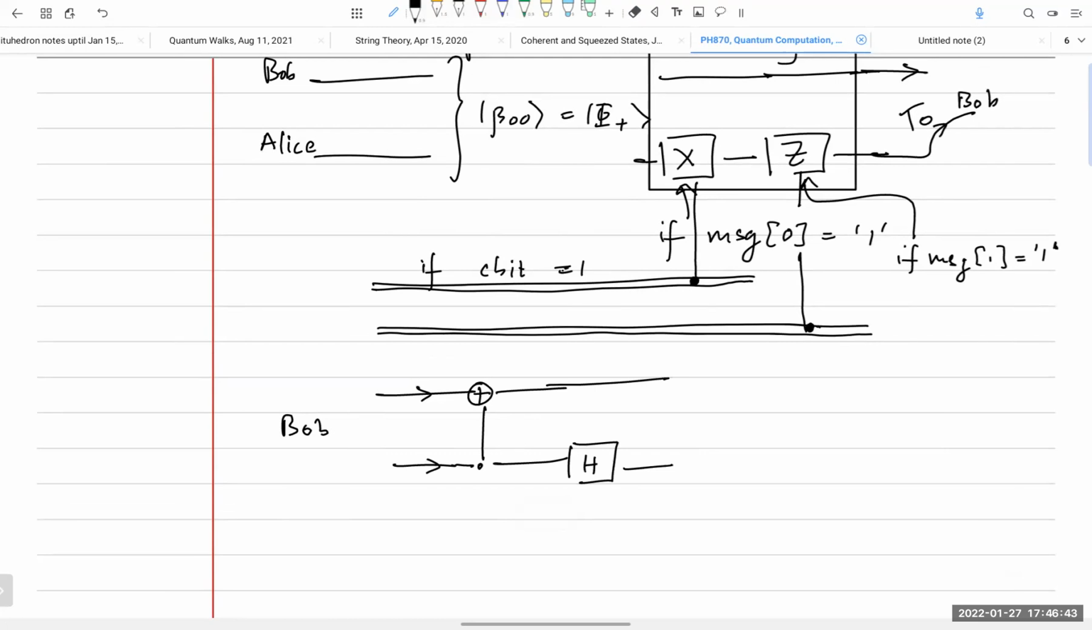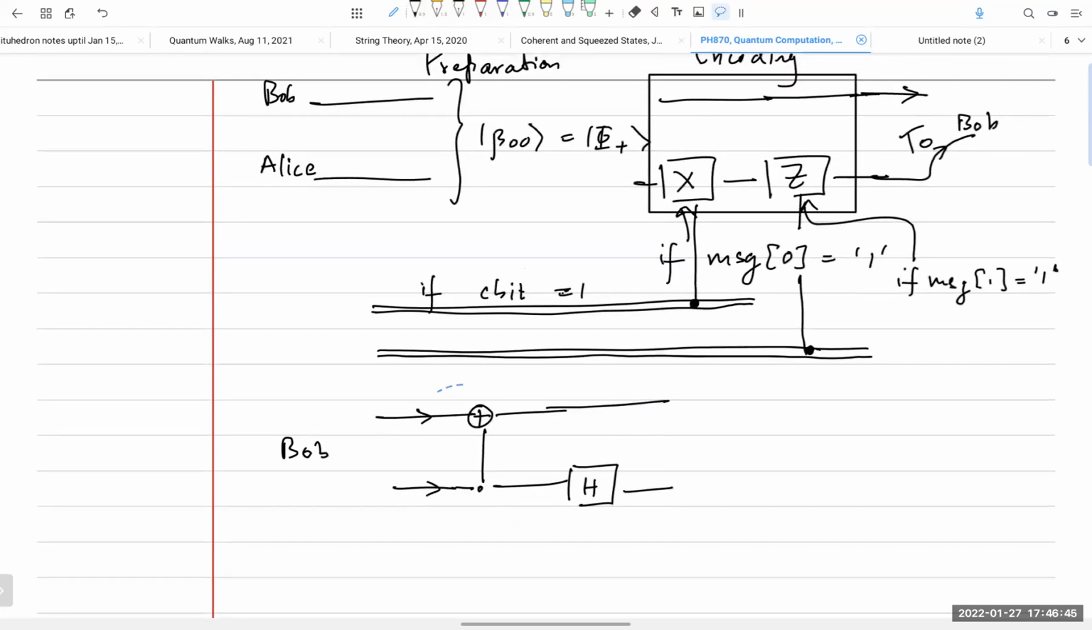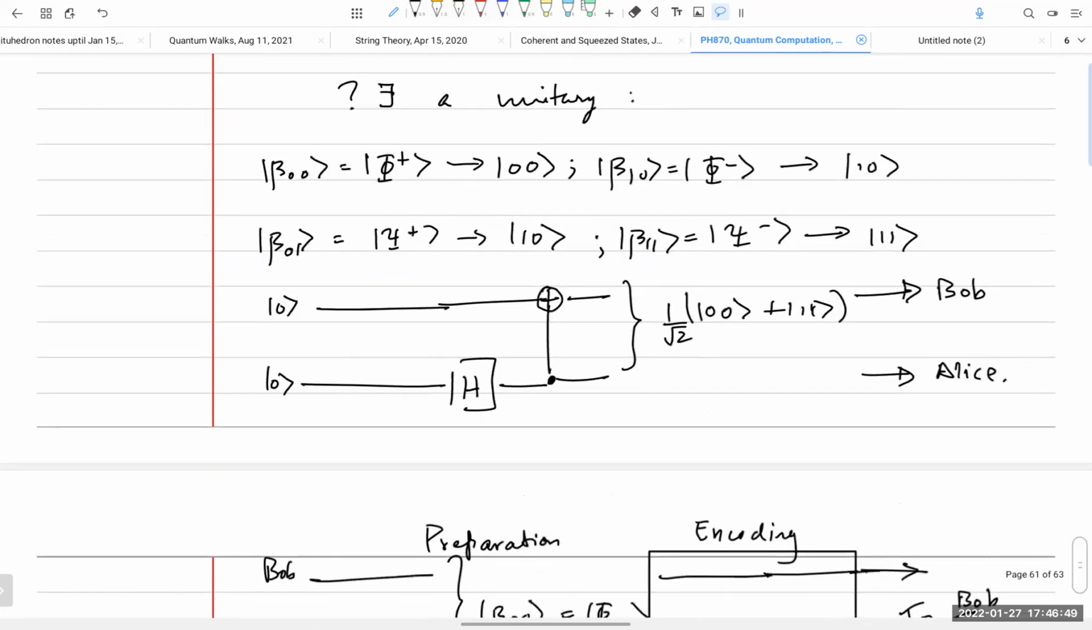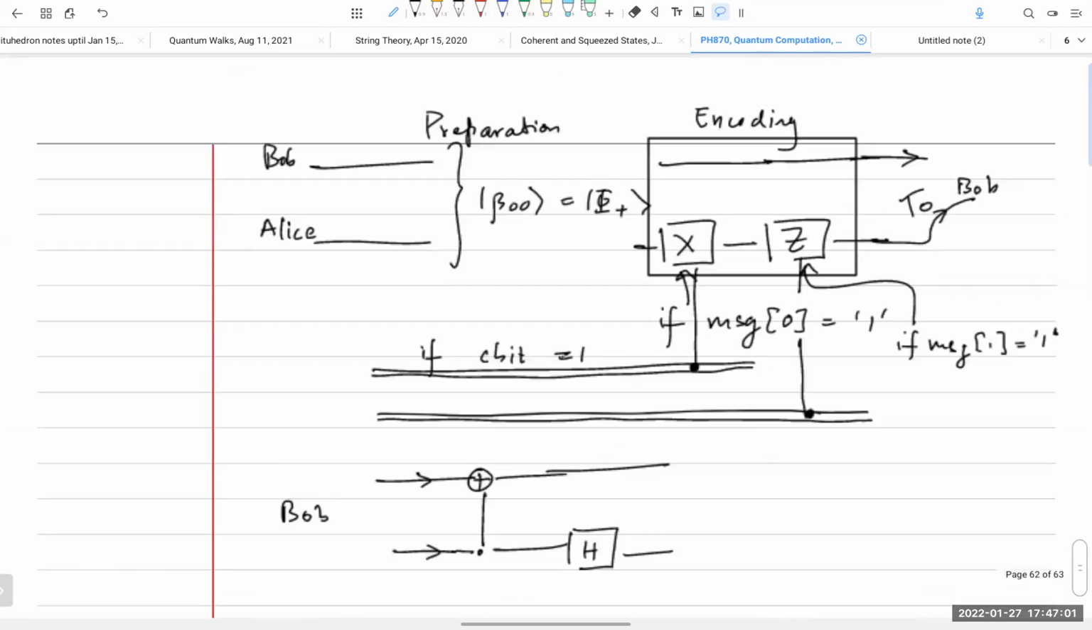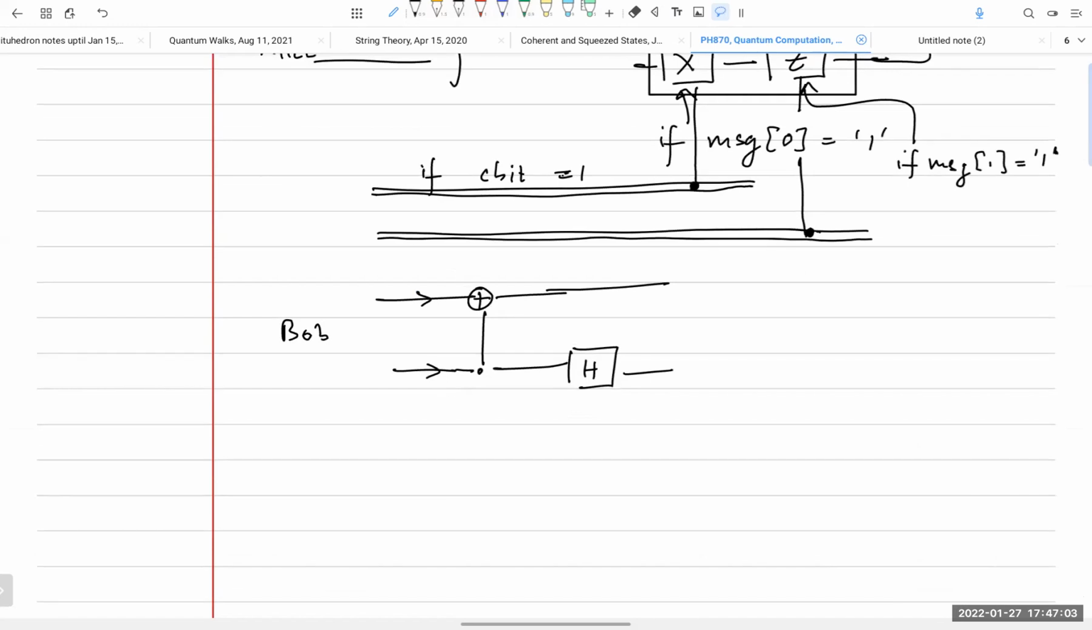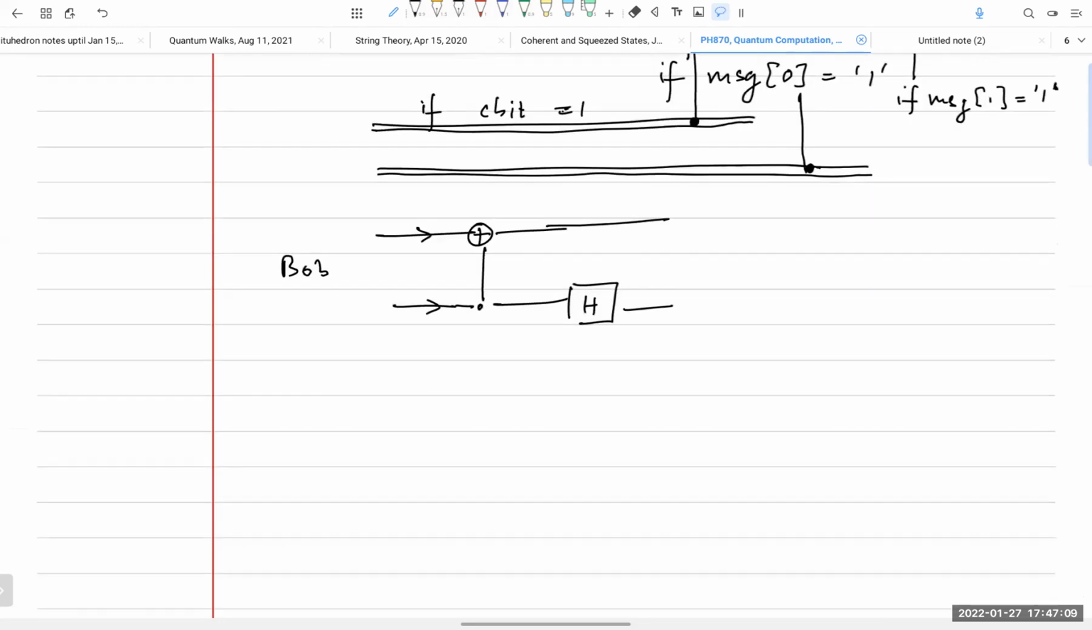Okay. And now you will notice that this operation is precisely the inverse of the operation that is used in the state preparation. So in the state preparation, you apply one Hadamard and then a CNOT. And here also you apply a Hadamard and a CNOT. Okay. And then what is Bob left with?